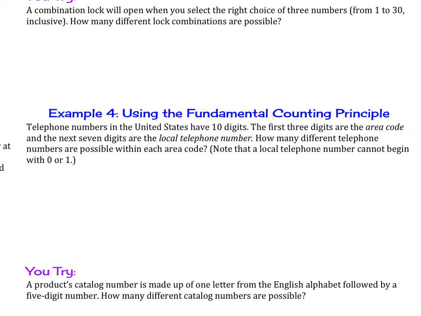Example 4. Telephone numbers in the United States have 10 digits. The first 3 digits are the area code, and then the next 7 digits are the local telephone number. How many different telephone numbers are possible within each area code? So note that a local telephone number cannot begin with a 0 or 1. So we know with our phone numbers, we have the area code first, and that's 3 digits. Then the telephone number is the next 7 digits. It doesn't matter what the area code is, so we can just ignore that for now. But in the telephone number, we can't have 0 or 1.